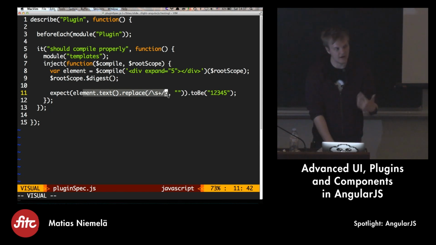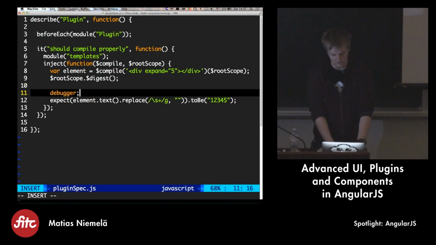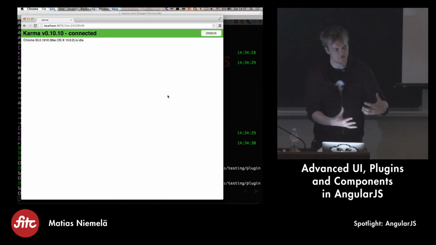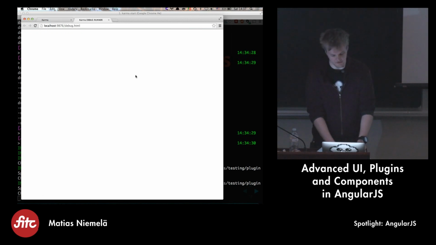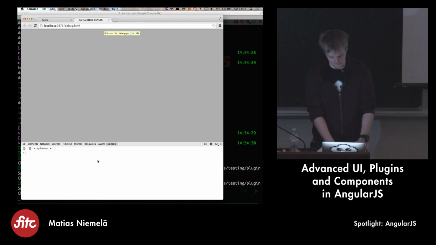So within this test then, how can I actually hop in there and debug it? If I pass in a debugger value right now, and then inside the Karma instance it's running, if I click on the debug button right here, now we're in a special page, and if I refresh, I have access directly into the unit test.